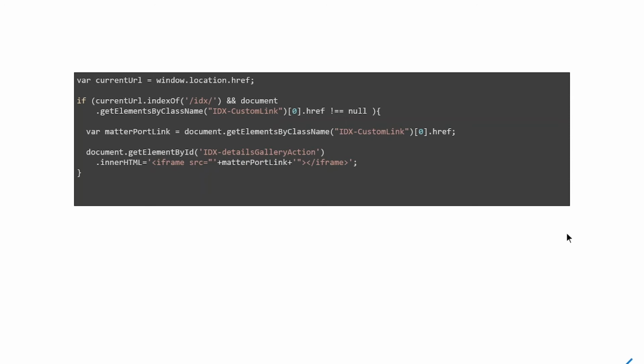Then I'm going to get the custom link by the class name again, and write an iframe with the source being the Matterport link. The reason I'm using the custom link here is that there's already an input for custom links on details pages. These are for featured listings or supplemental listings, so the listings that you control inside your IDX.